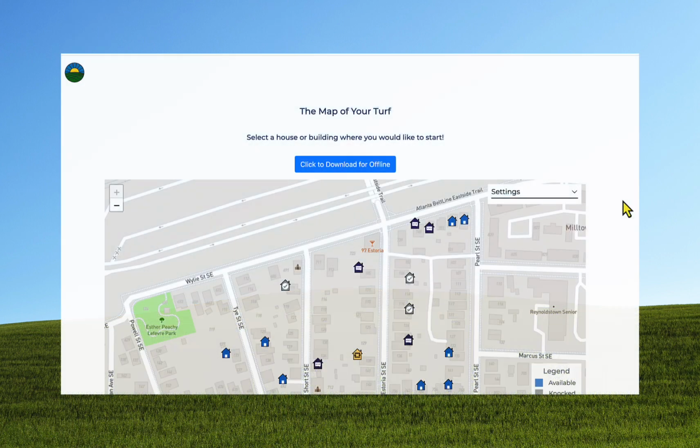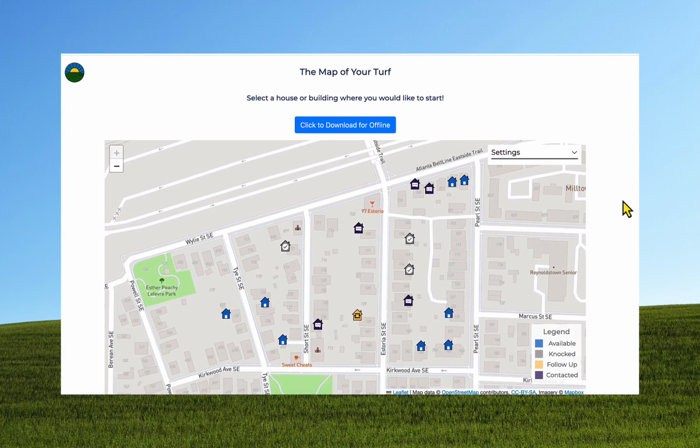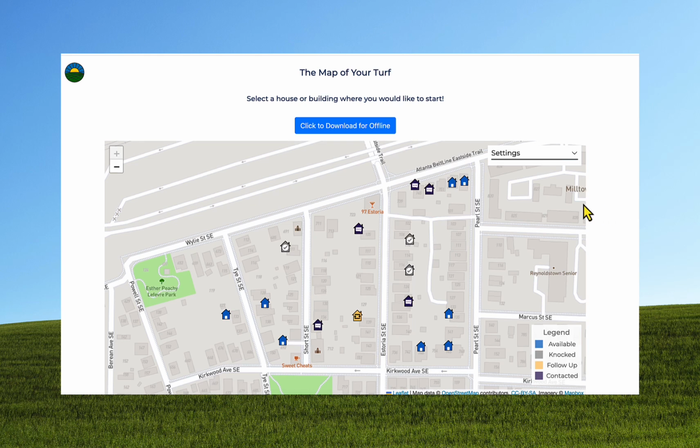The map will have different icons for homes or apartments. These icons will change color as you knock. Residents that haven't been knocked are blue with no symbol. Residents that were knocked will appear in gray with a check mark. Residents that were contacted will appear in purple with a text bubble.